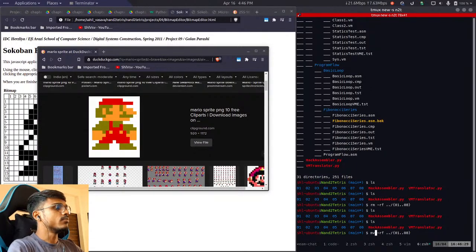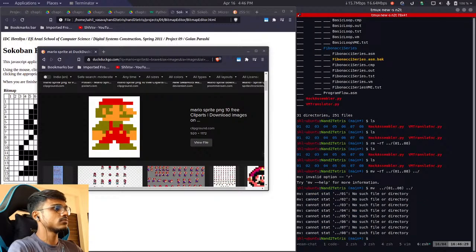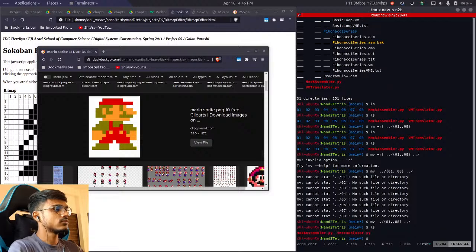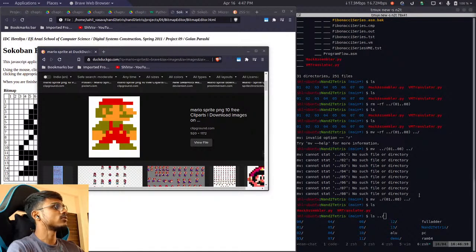Let me move all of this directories up. Okay. The hell. Thank God I got all the folders. I almost lost all the project files.